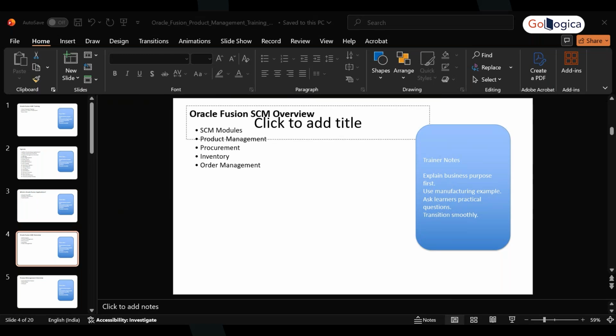For this master item, the item is assigned in multiple inventory organizations. So the core item information, such as the item number, description, and primary UOM, is maintained centrally in the item master. The inventory organization can have organization-specific attributes, such as minimum and maximum quantity, replenishment settings, and planning parameters, but the core attributes like item number and primary UOM are shared only.